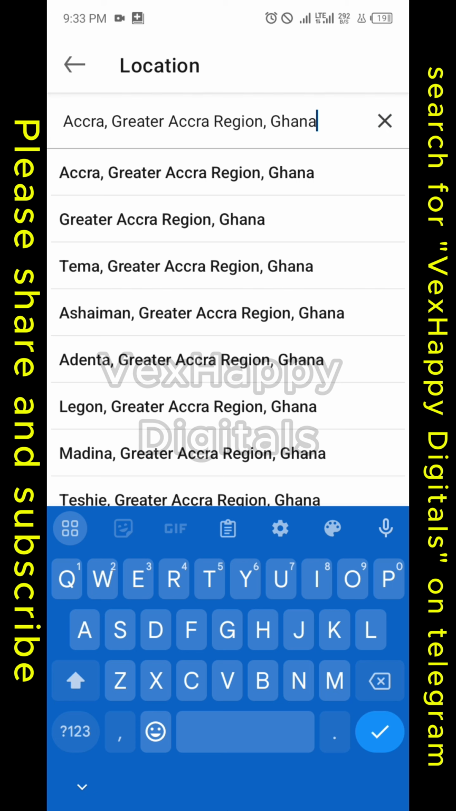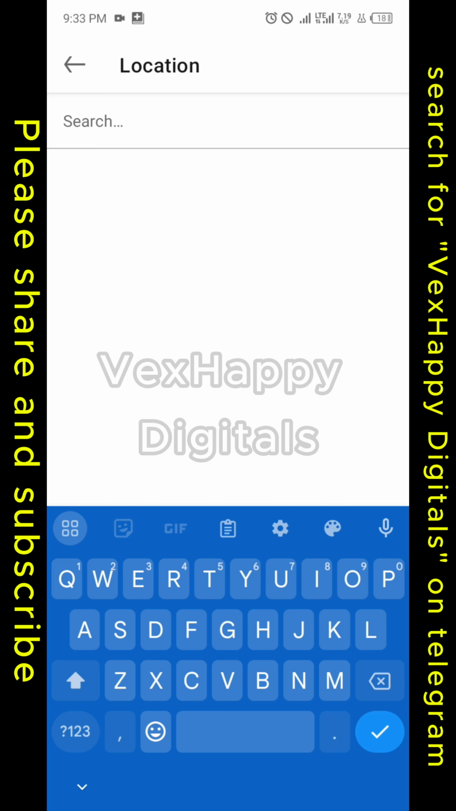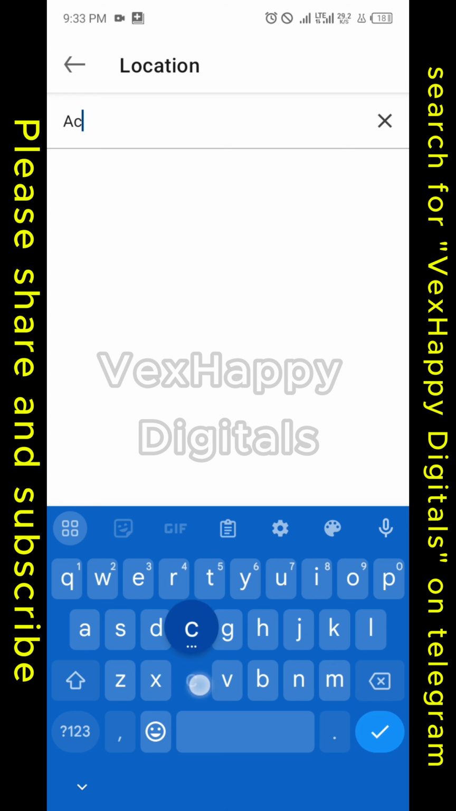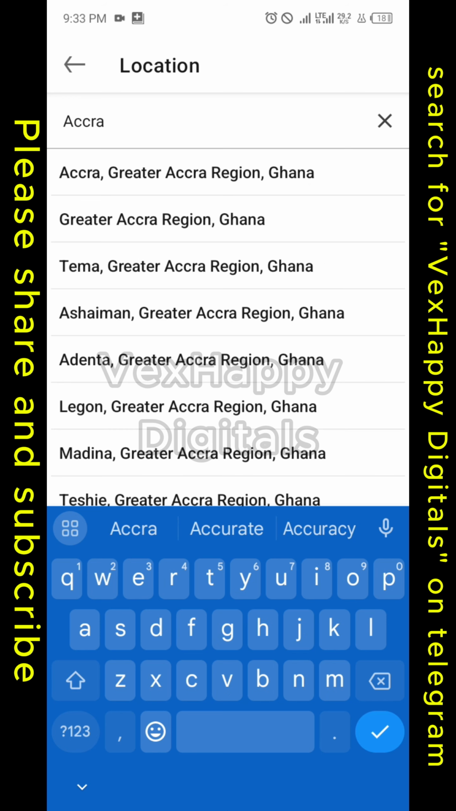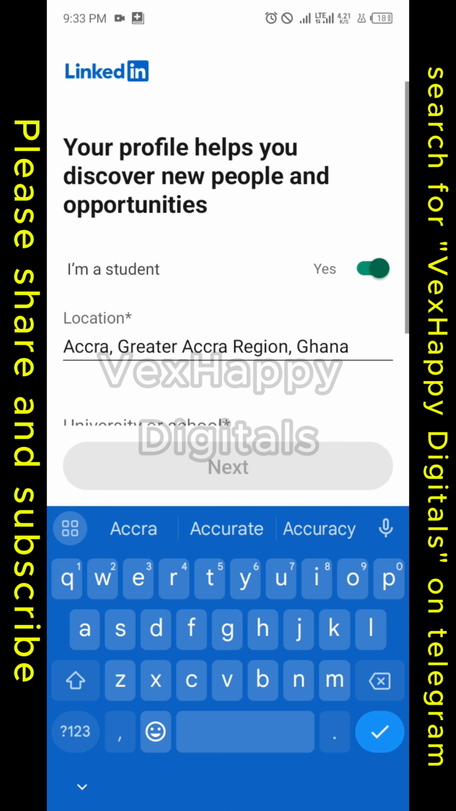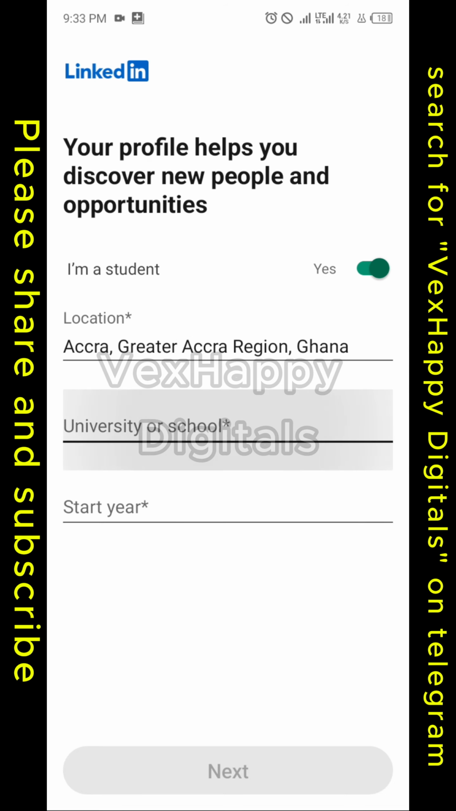For me, I'm going to maintain Greater Accra. Okay, since I'm in Ghana, I just want to maintain Greater Accra. I'm assuming I'm in the Greater Accra region. So you can come and search for whichever place that you're at. So I'm searching for Greater Accra region. If you're outside Africa, wherever you are, just type your location there, and then your university or school that you are attending.